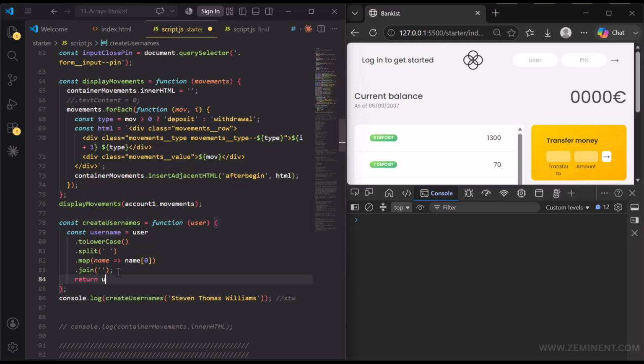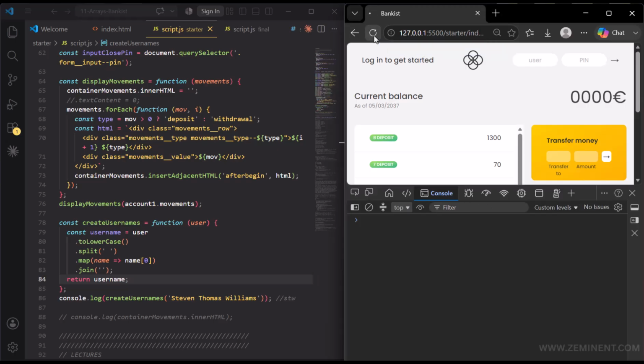Return username. Now let's see the result, reload. Here we have the same initials, that is STW. We are done with this, but now actually we want to compute one username for each of the account holders. So further, should we use the map or forEach method?